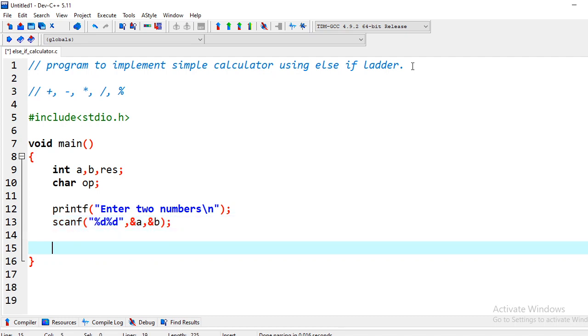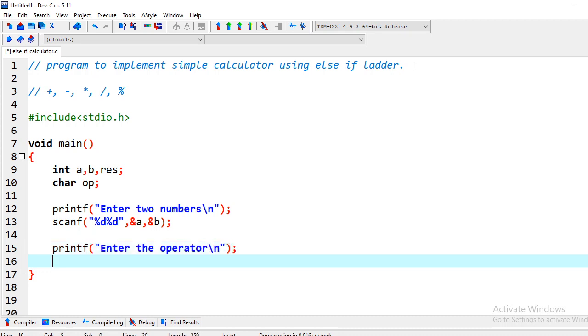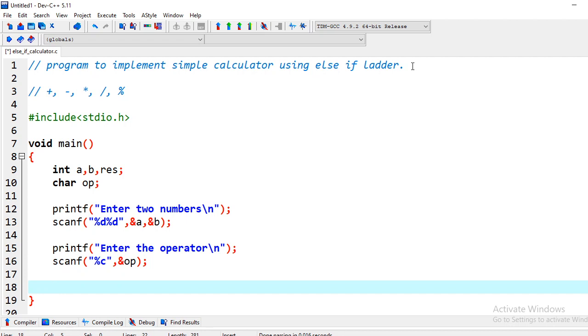Then after that we have to take the operator also as the input, because we have 5 available options. We cannot use all the 5 options at one time. So we have to select one option, and that we can use at a time. So for that also I will print one line. I will tell the user to enter the operator. I will print the instruction for the user, enter the operator. And after that we can take the operator as the input. This is of type character, so the format specifier will be %c, and the name is op. So this we have taken as the input.